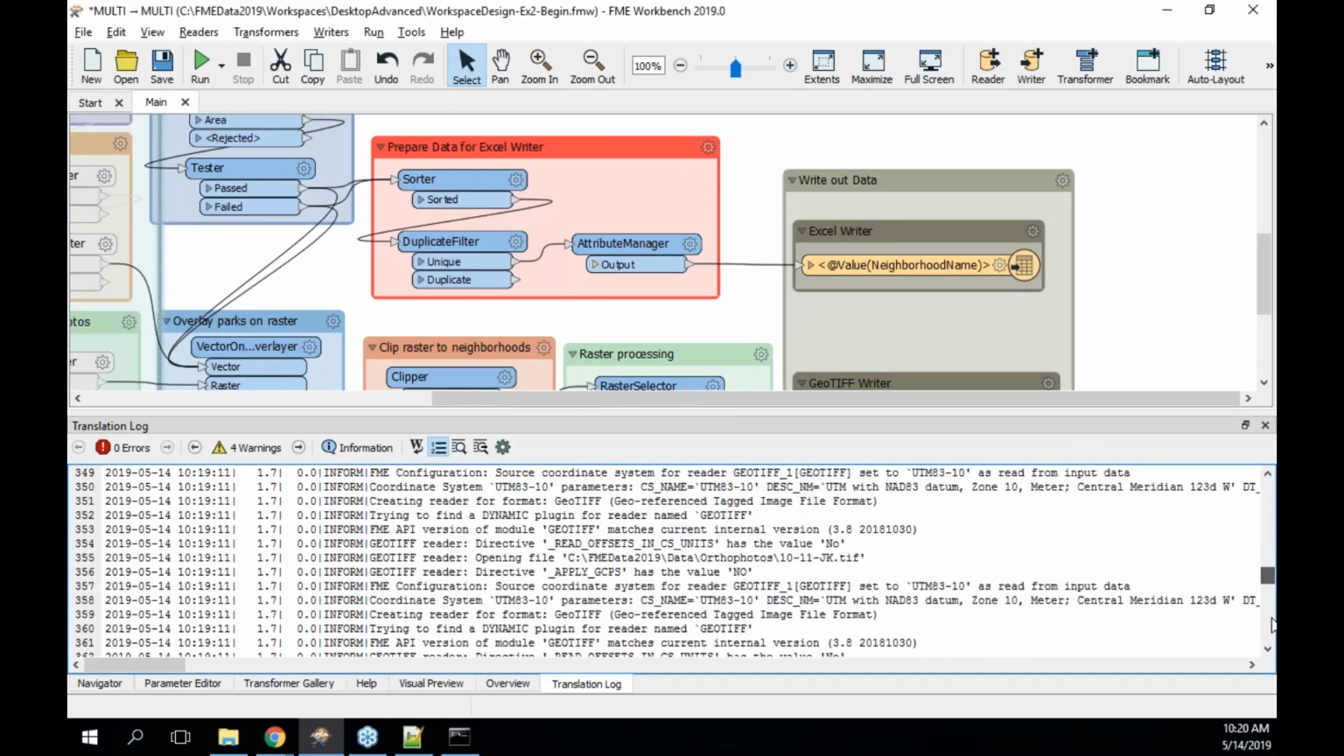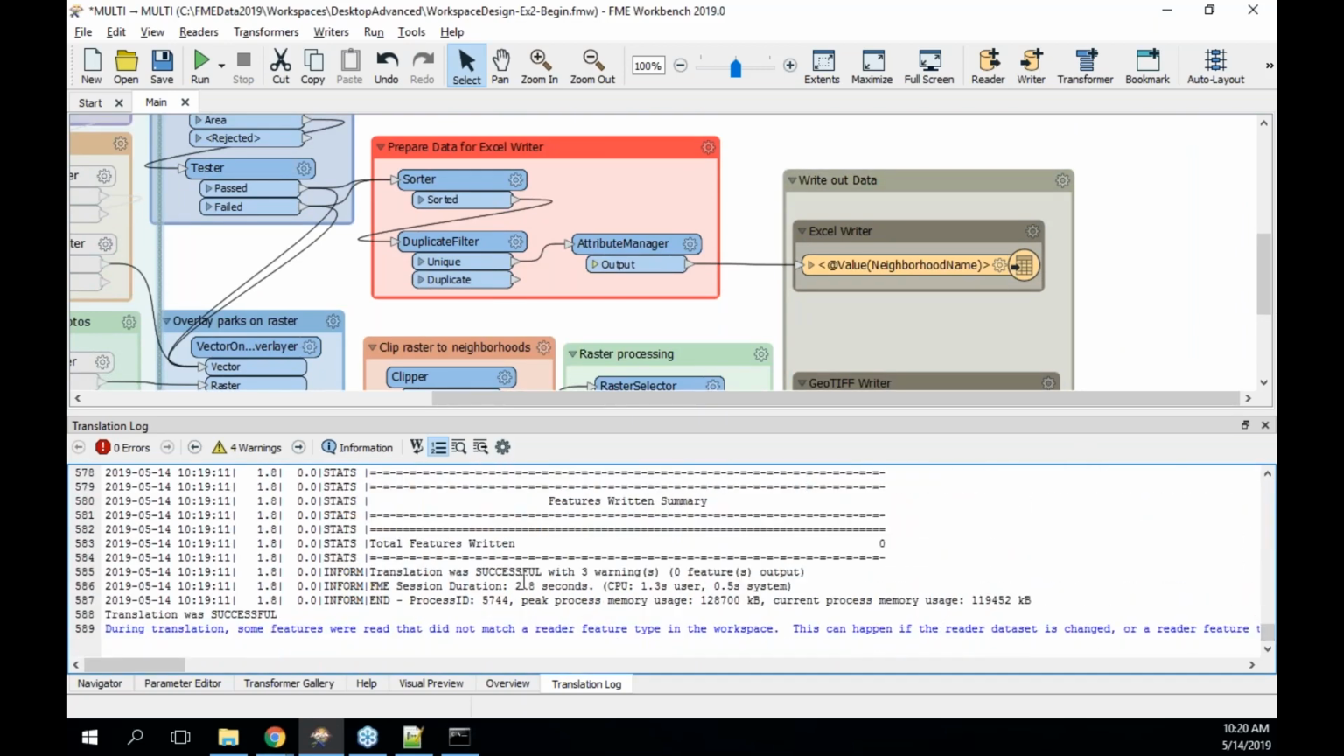Okay, so we run that and our translation took 2.8 seconds. So now we know it takes 2.8 seconds to read in all of our data, and then roughly 6 seconds for the rest of the translation.